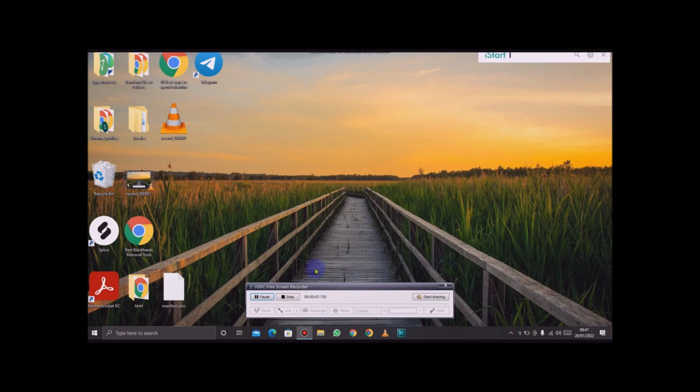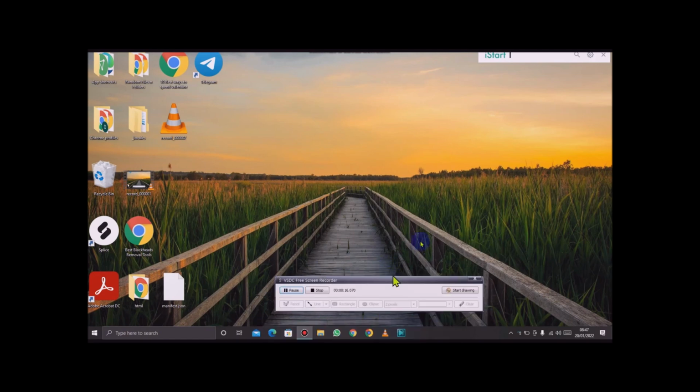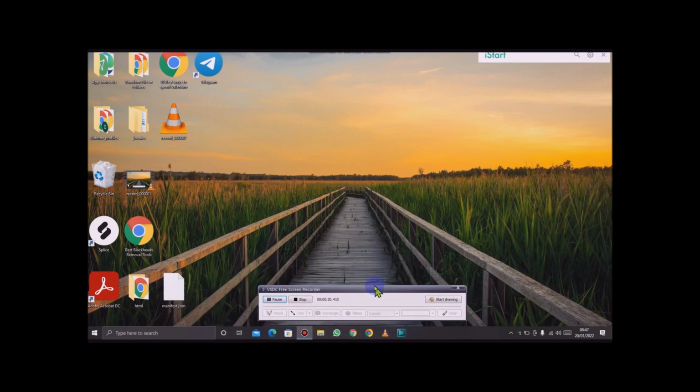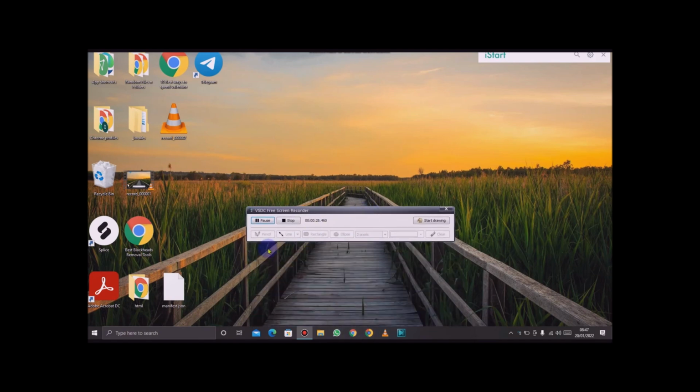Now if I don't want this to appear on my screen, I'll drag it down here to hide it just a little bit. Or if I have a second screen, I'll move it to the second screen over there, so that the section of my screen that I want to capture does not have a lot of these things here. Then on this you have some things that you can do. You can start drawing, you can add a few things here and there.